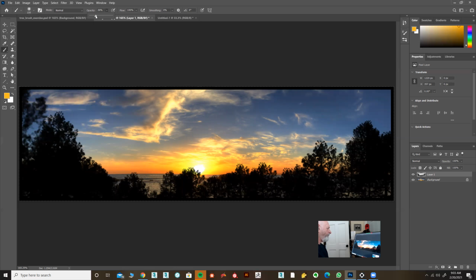So I'm going to turn my opacity down to, I don't know, 20% or something. Big soft brush. Then I apparently didn't turn on lock transparent pixels. Oh, I guess when you undo, it forgets that. So I'm just doing a little bit of stuff there. Try some of the lighter color.